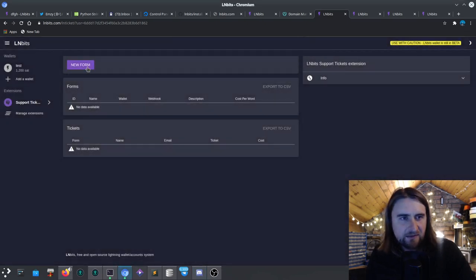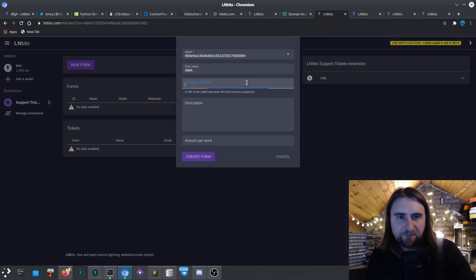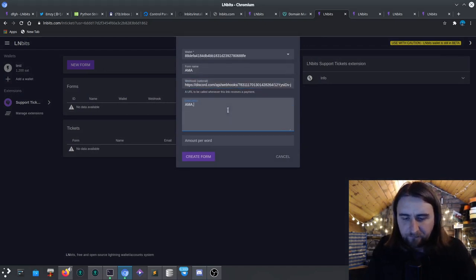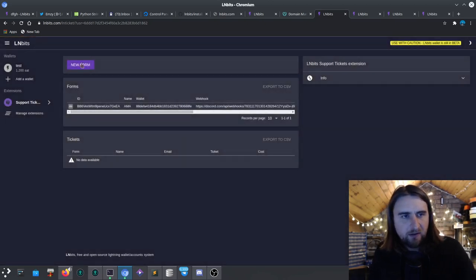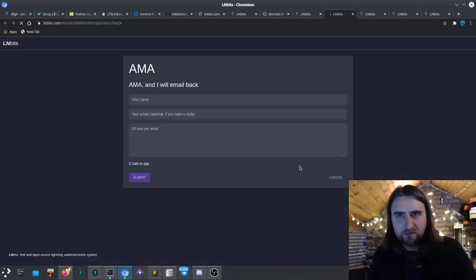And I'm going to create my, add my webhook, and then, okay, amount per word, 20 satoshis, create a form. Now you can share this form with somebody.